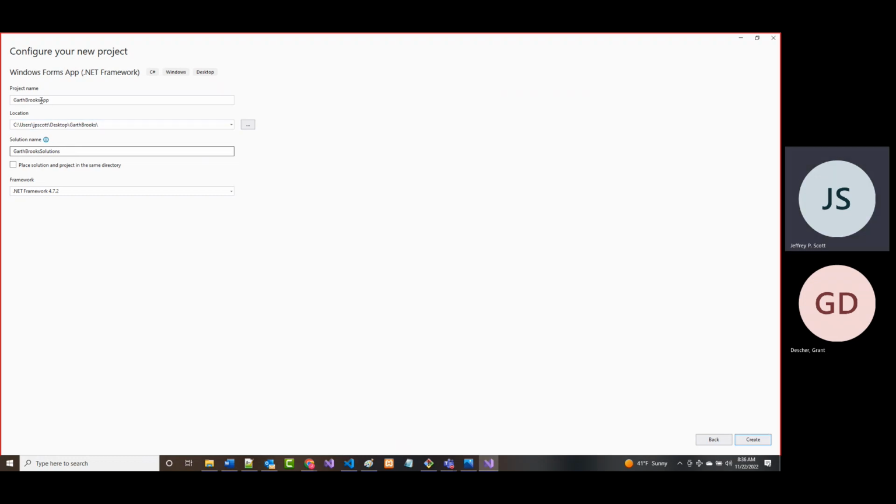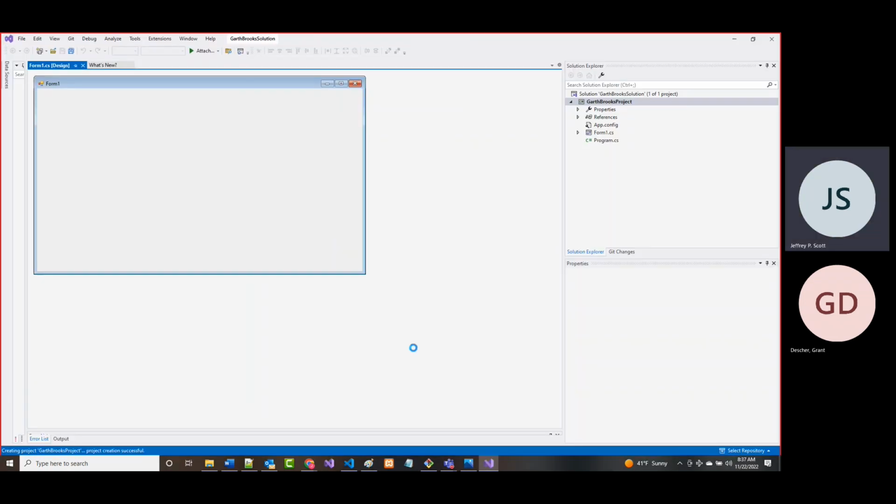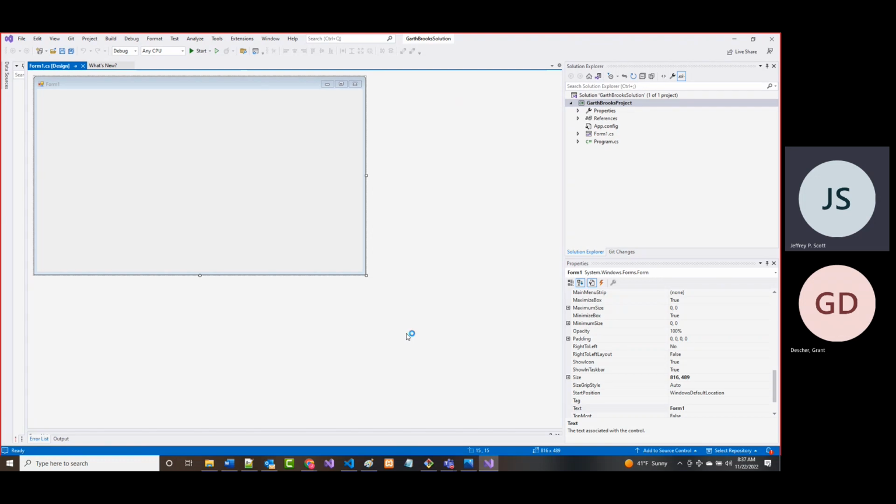In fact, rather than app here, just so there's no problem, I'll call it Garth Brooks project, which will be saved in the Garth Brooks folder, and Garth Brooks solution. That should be fine. All right, and I'm going to click create. Okay, and we'll start working on it this way. That's totally fine.